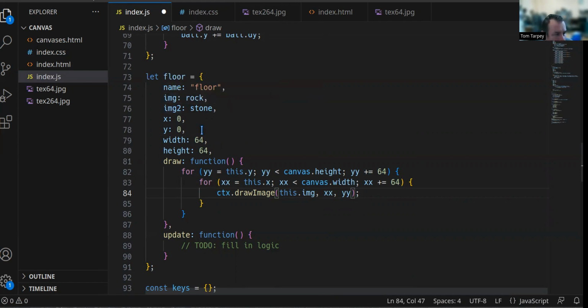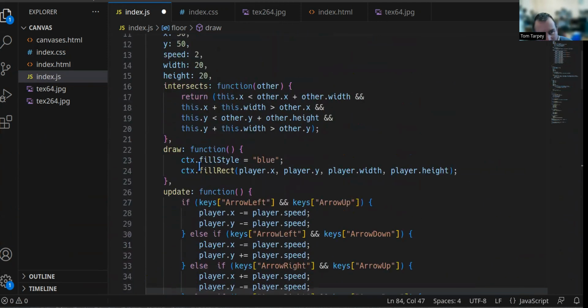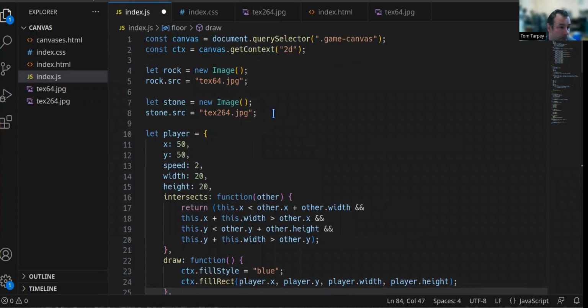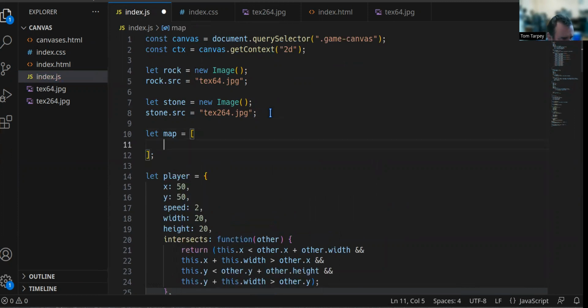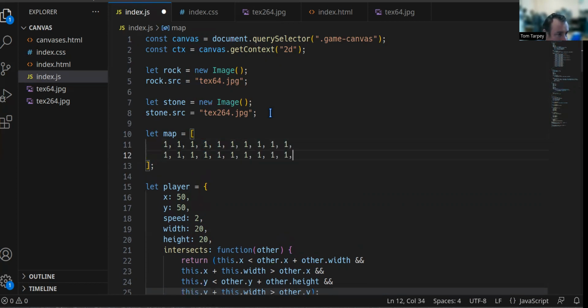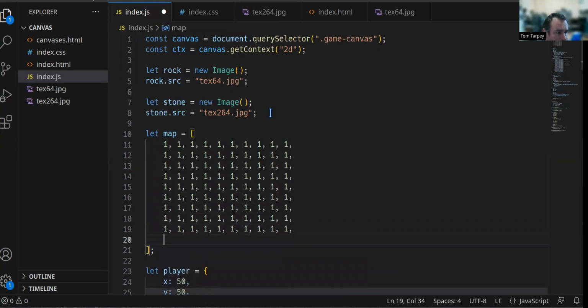I also want a map. And for a map, we can just do an array, literally. Let's make an array for the map. So let map equal an array. Now, I want this array to be 10 by 10, the same as the conceptual tile size for the map. So I'll just start with ones for now. 1, 2, 3, 4, 5, 6, 7, 8, 9, 10. And then I need 10 by 10. Okay, so we've got a 10 by 10 map.